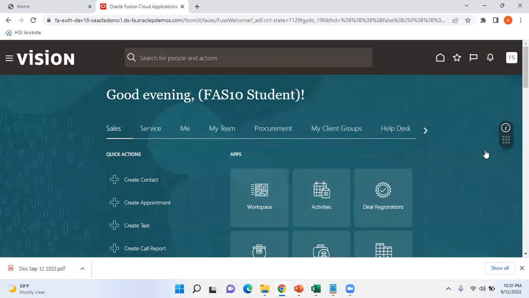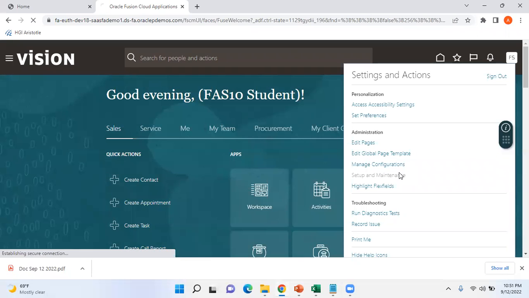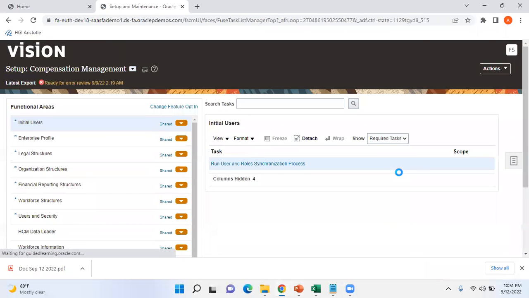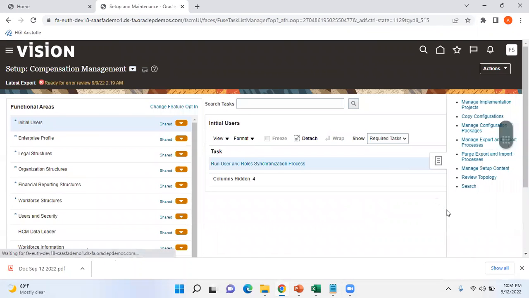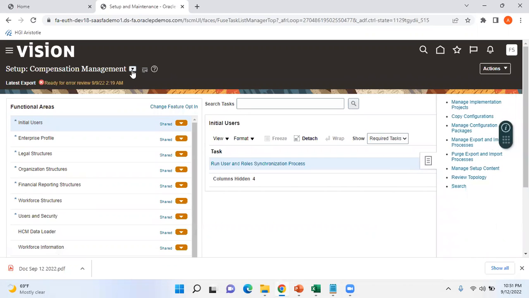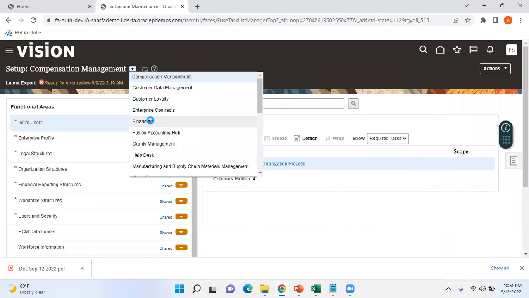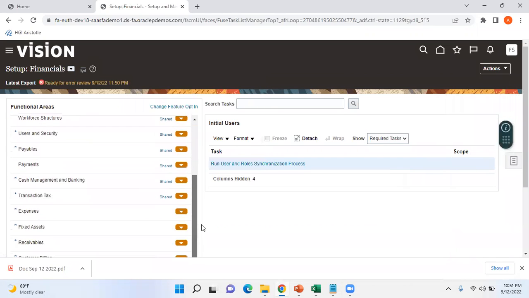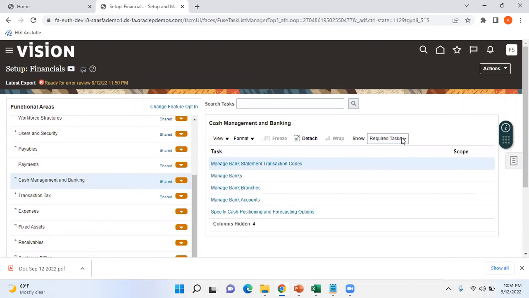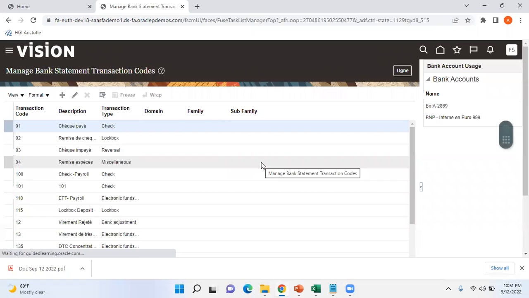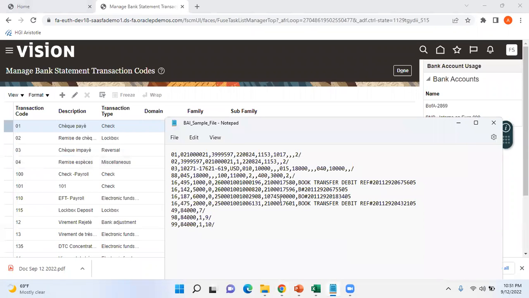Go to Setup and Maintenance, and then you can use the global search, or you can pick the Financials workspace, Cash Management and Banking, and then under Required Tasks you can see Manage Bank Statement Transaction Codes. As this is a testing environment, I have already verified that all 4 of my transaction codes are set up in the screen.